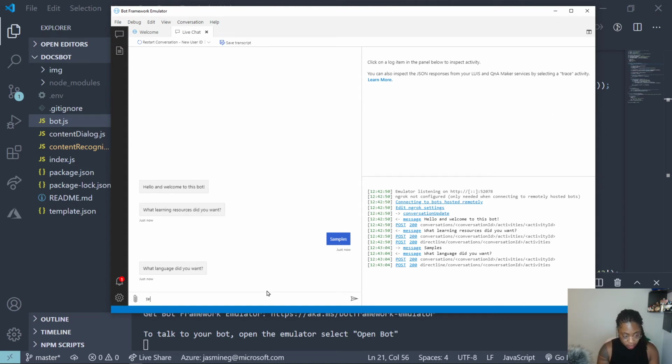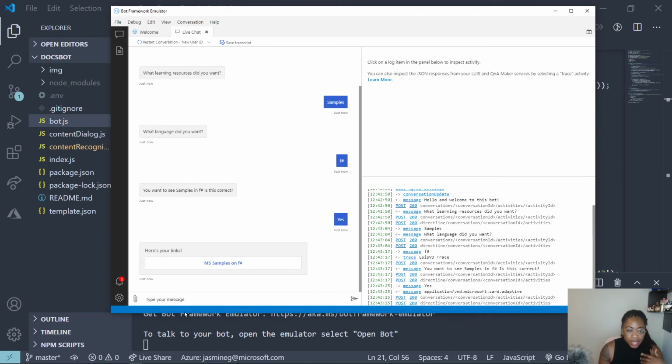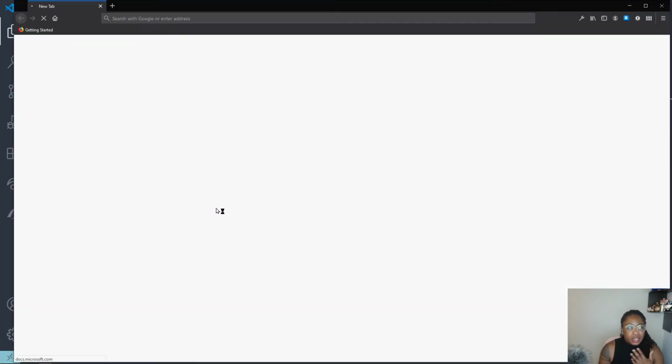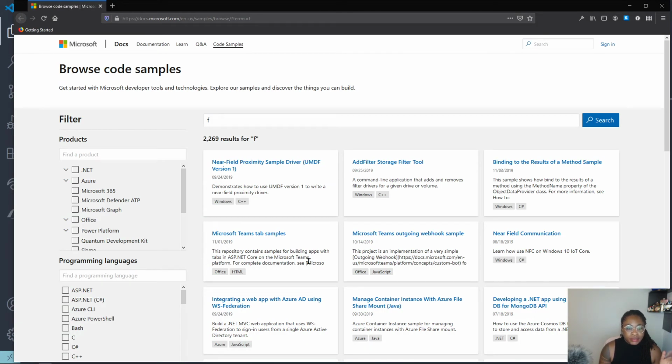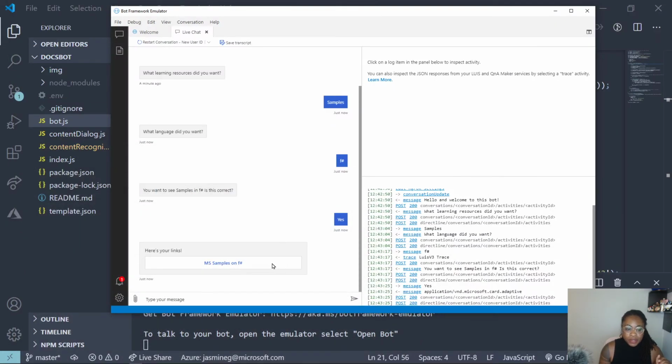Let's say F#. And it said, I want to see samples F#. Is this correct? Yes, it is. And here's my link. If I click on it, oh, interesting. It lost the pound sign there, or the hashtag, which kind of makes sense. It was probably a special character and it got chopped off. That's fine.